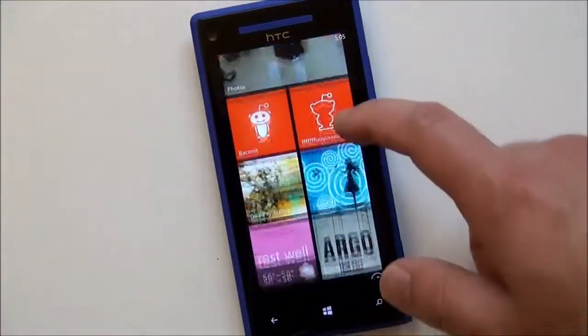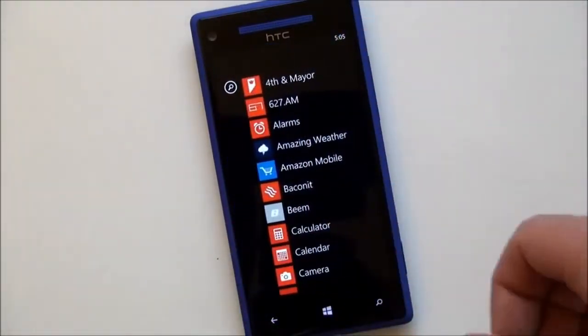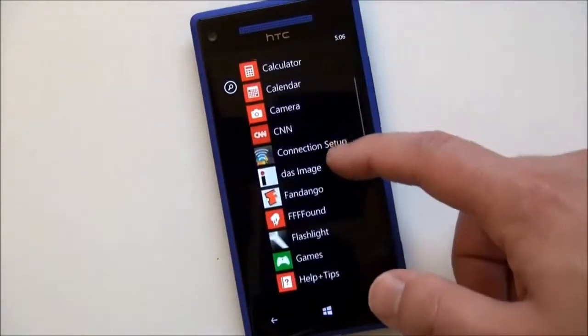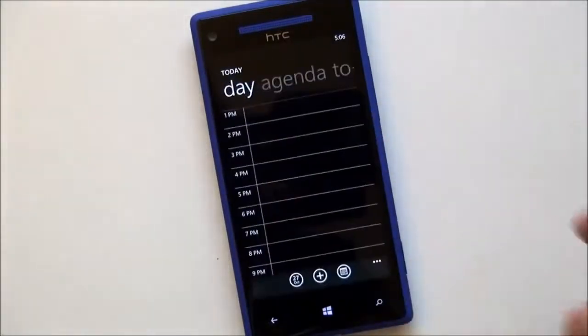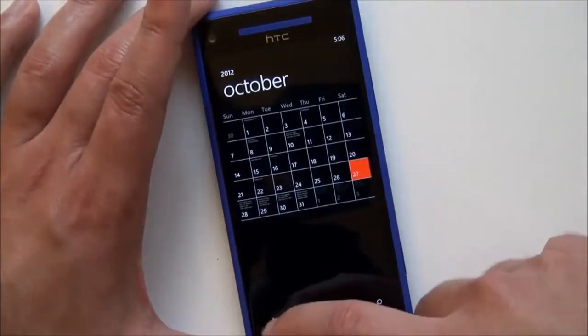Messaging, not much different there. You can see I have a lot of apps installed. We'll see the photo and camera stuff later. We can scroll through here. Calendar, unfortunately, is still exactly the same, so there are no new options as far as I can tell.